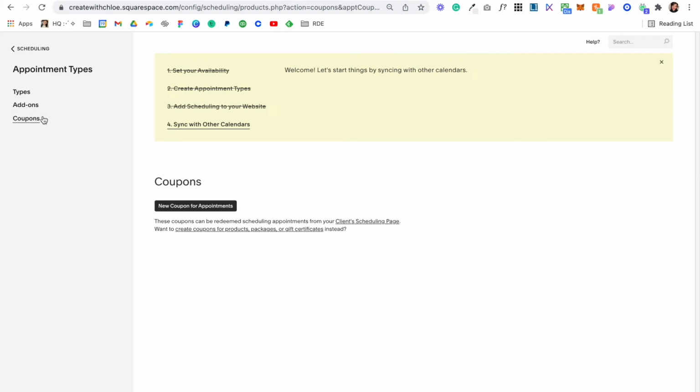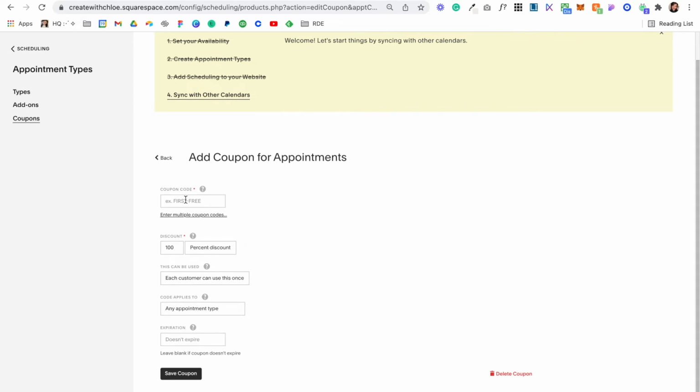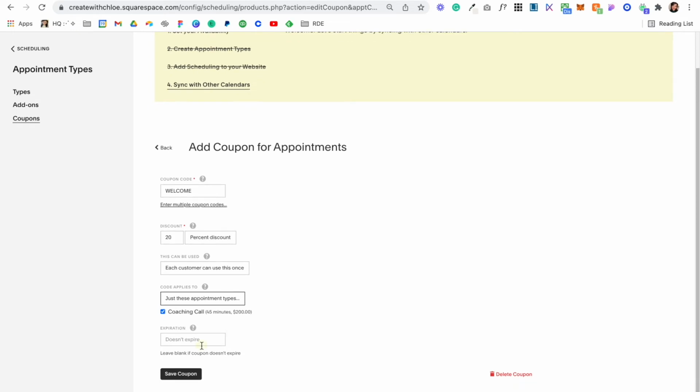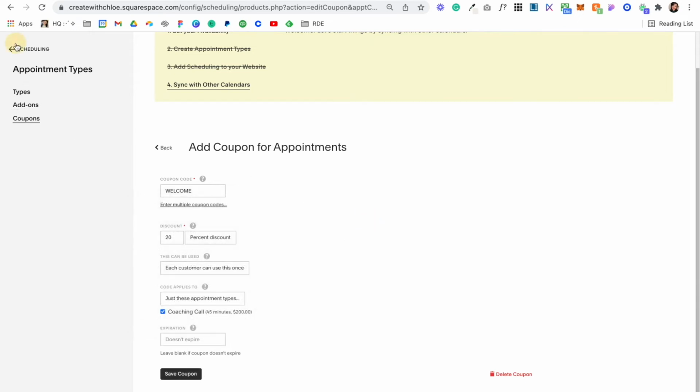If we go to coupons, you can set up coupons for your scheduling. So you could say welcome is the code, and that's going to give you 50% off or 20% off. And you could say how often can this be used, if this applies to all appointments, or if you just want to apply it to the coaching call, and does it expire, and you can save coupons. So say you're doing a 4th of July sale or a flash sale, you can set that up here under scheduling.